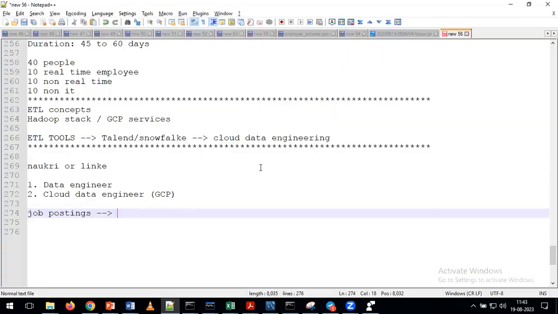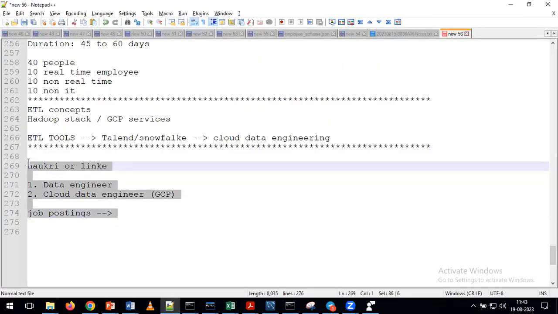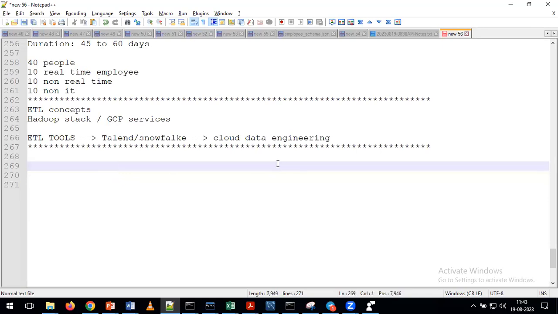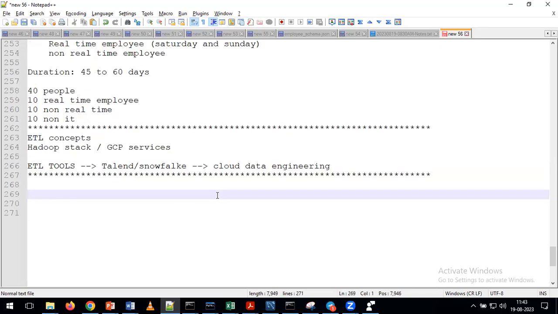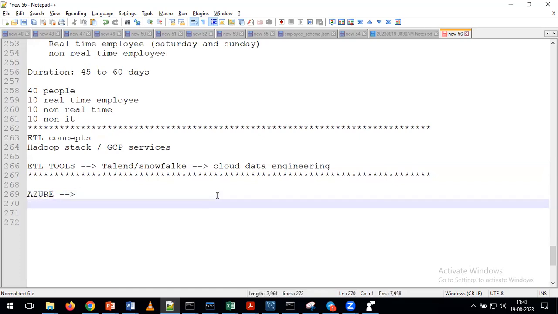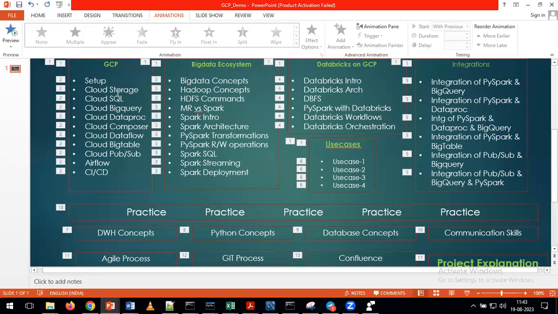Hi, sir. This is Anil. Yeah, please. Actually, as a data engineer, if we go with Azure, we have data lakes and Databricks, right? Yes. So here, what tools do we use in GCP instead of Databricks and data lakes?